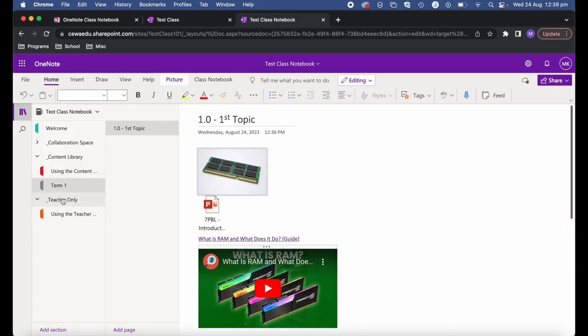The next section is the teacher only section, and this is exactly the same as the content library. You create your sections, your pages, it's where you can put your resources, except as the name suggests, this is just for you as a teacher. So students can't access this area at all. So it's great for creating your content, and then when you're happy with it or when you want the students to view it, you can copy it up into the content library. So I find that I will create my lessons here in the teacher only section. Then when we get to that topic, I'll copy it up into the content library.